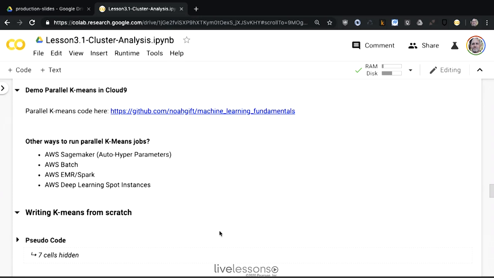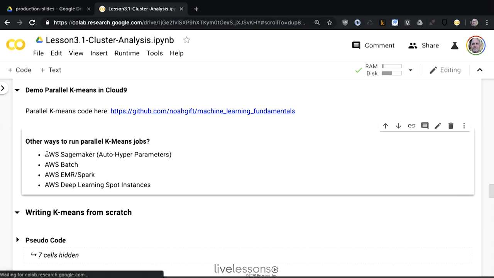Now let's also talk about how you could do parallel k-means using Cloud9. You could also use a cloud provider and actually open up their cloud environment and do parallel k-means. Another example is you could use something like SageMaker, which has parallel k-means clustering at your disposal. With AWS Batch, you could run a job in AWS Batch. You could use EMR or Spark and do distributed clustering that way, or you could spin up your own spot instances in AWS and train it that way.